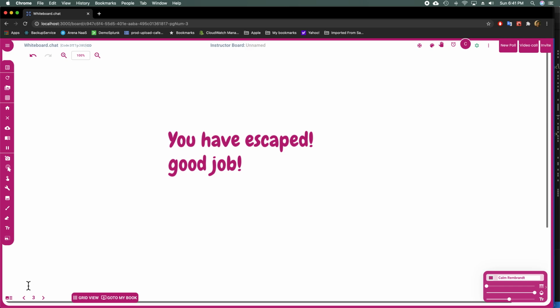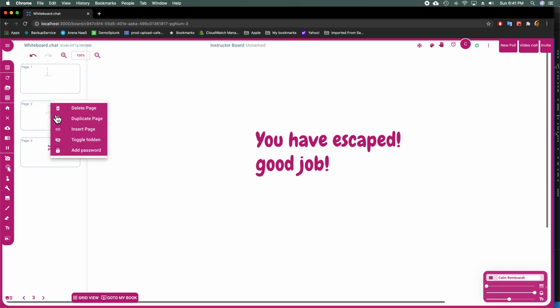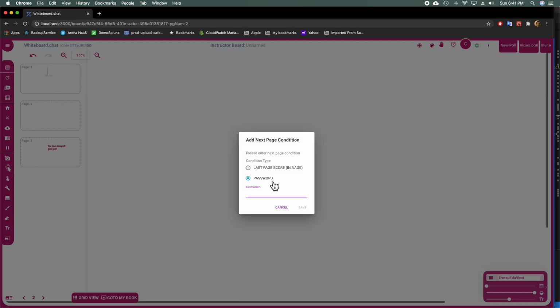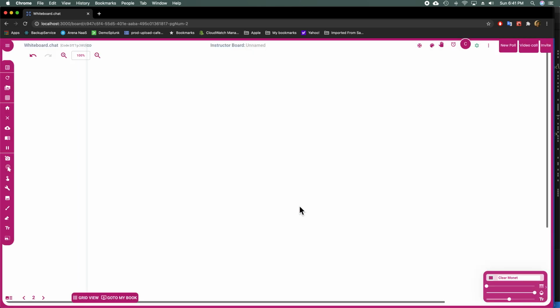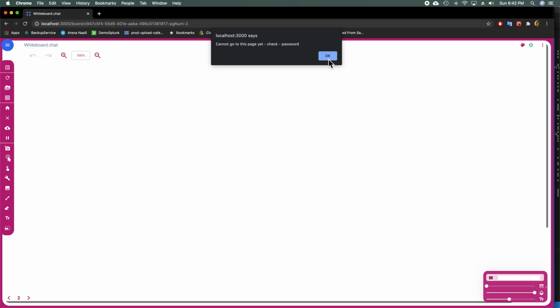Right? And then now you open the sidebar. From going from page number 1 to 2, we just want to say add a password. Right? So the password is password. So you can put a puzzle on page number 1 that will get them this password. Right? And then from page 2 to 3, we want to have them solve the text boxes.